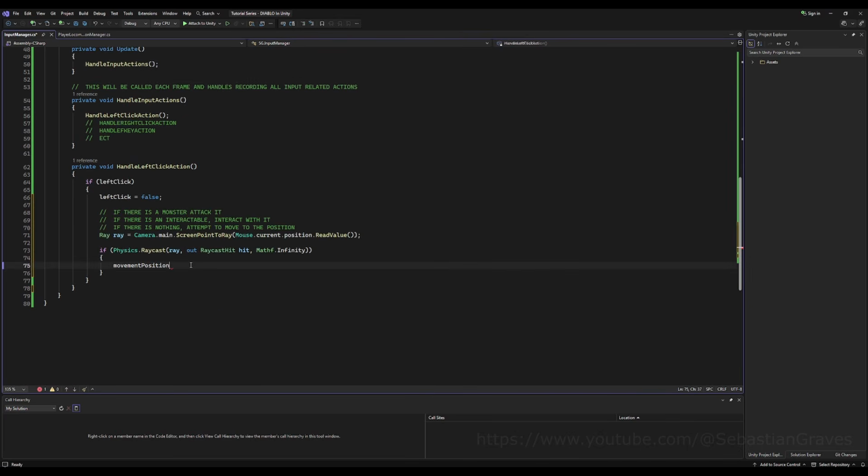And then if it does hit something, our movement position is equal to whatever it hit by saying hit.point. So we're going to shoot a raycast out from wherever our mouse is on the screen. If it hits something, we're going to store what it hit in our movement position as the hit point.